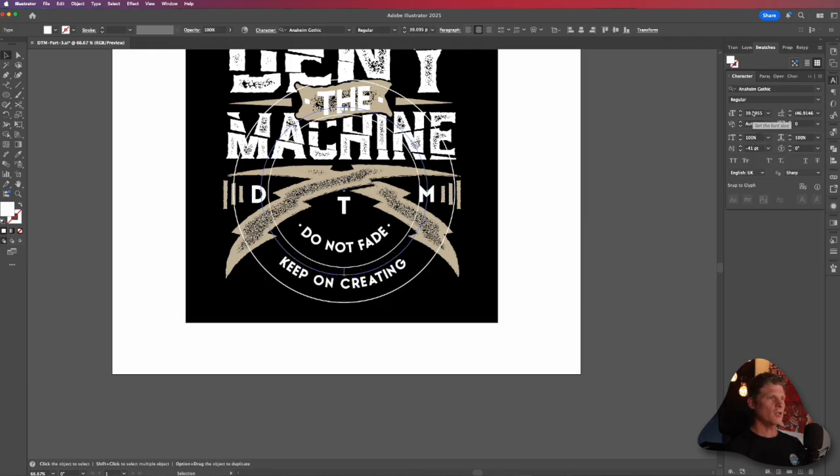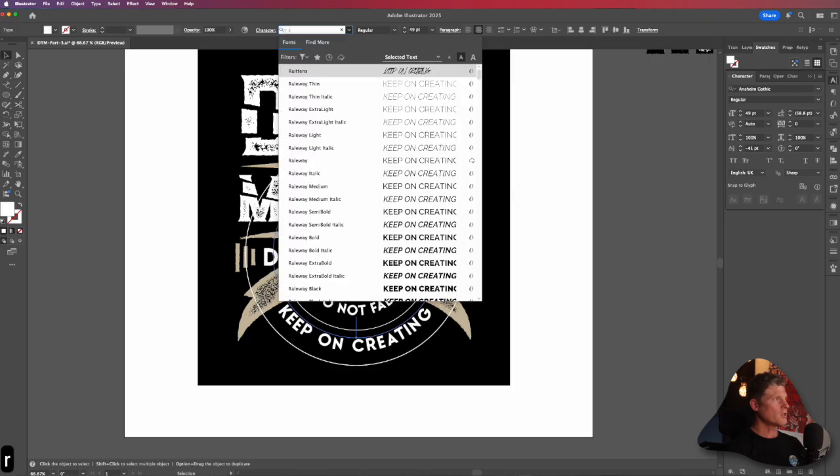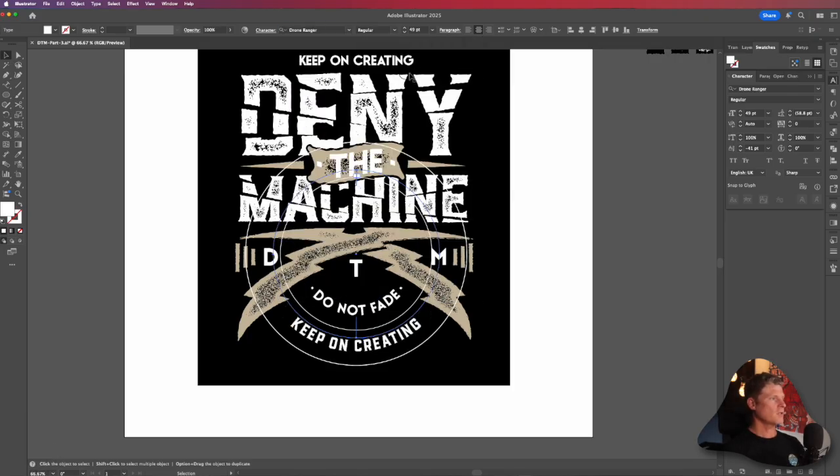Okay. And now I'm going to increase the size of that font. It's your decision whether you want it to be this font here or this font here. Let's have a look at both of them and see what we think. So this one's Anthem, the other one was Drone Ranger. Okay, let's try Drone Ranger and see how that fits in here. Okay, let's scale that one up somewhere around there, bring in the tracking a little bit.